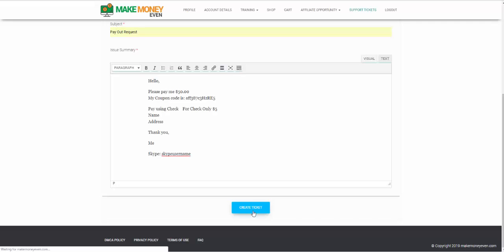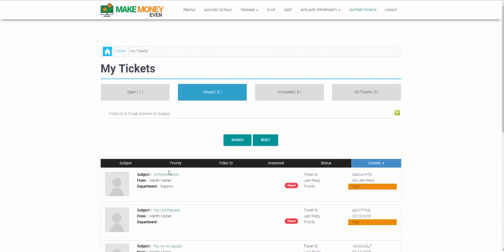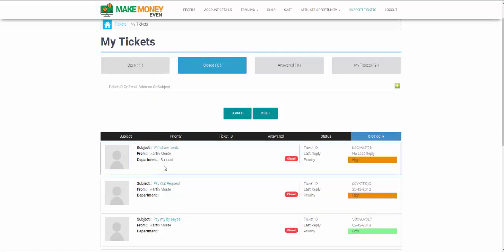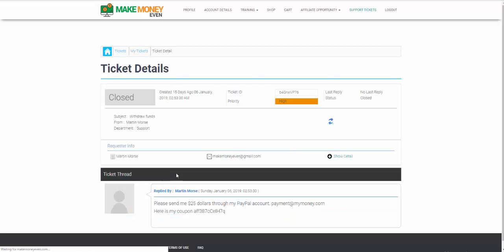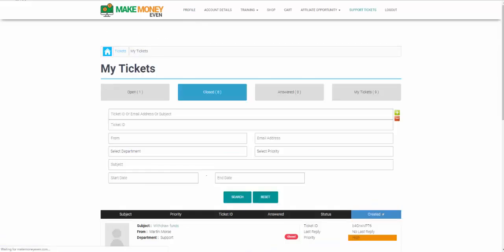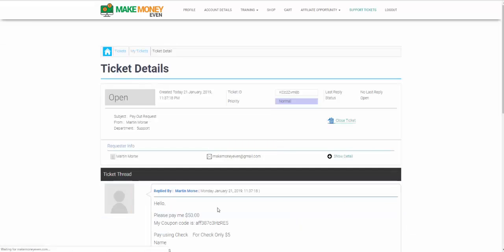Okay? And then once you create the ticket, there it is. It'll be in open status. Once it's closed, then you know it's done. And if you want to go back and look at it, you can look at the closed ticket, like withdraw funds, and let's say that's the one we did here, and then you can just click on it. However you did it, just look for the one you did, click it, and then you can see what we answered to it. This one we just closed. It was just a test one we were doing. But anyway, that's all you have to do: you create it, do your payout request, click on the subject, and you can look at it again.